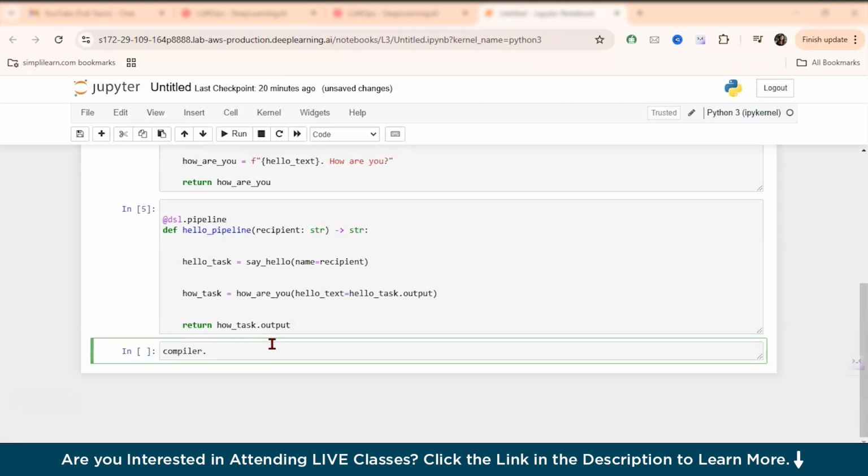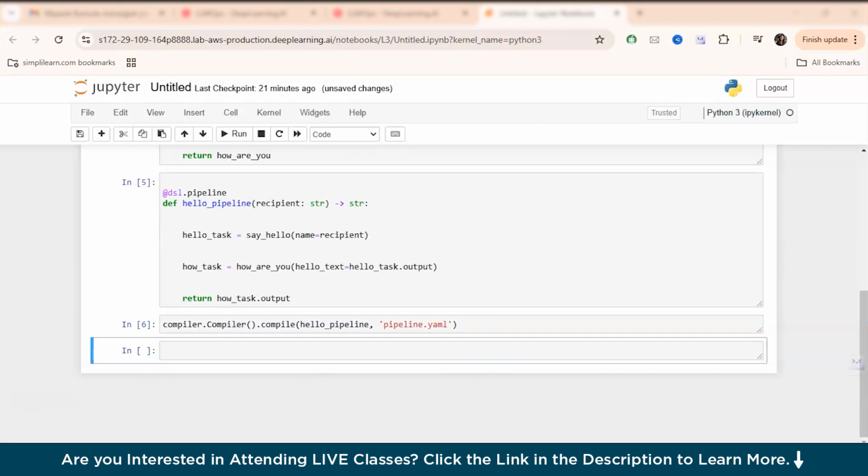Compiler. So as you can see, we have used the compiler which generates a YAML file. A YAML file is a human readable format used to store configuration details, including the sequence of pipeline steps and the many dependencies they require.